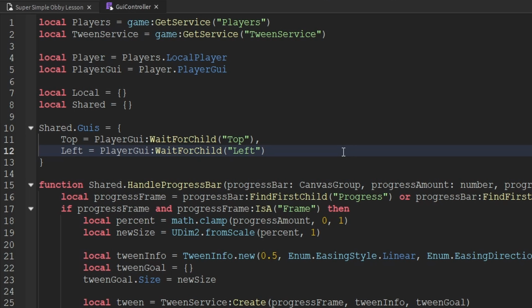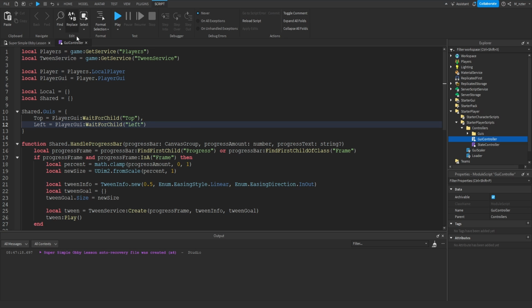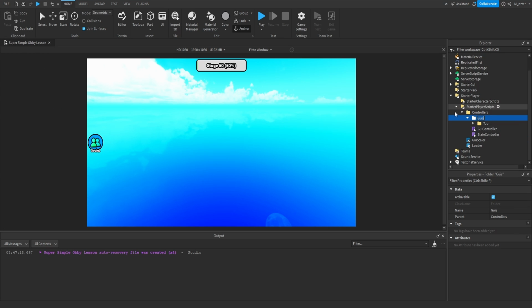And now that we've added it to here, when we require the GUI controller inside of our other scripts, we'll be able to easily access the left GUI that we just created. So we can go ahead and close out of that. Then I'm going to go inside of the GUIs folder, and I'm actually going to go inside of the top folder, and we have our stage module script right here. I want to go ahead and duplicate this and now drag this inside of the GUIs folder. We'll go ahead and rename this to be called social, and then we'll go ahead and open it up.